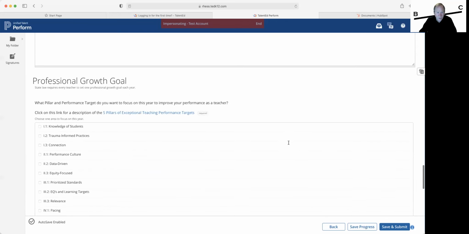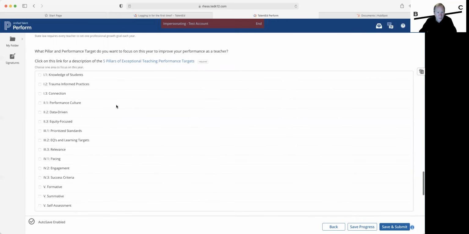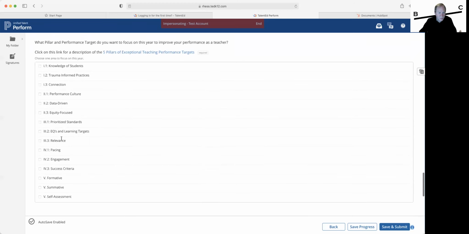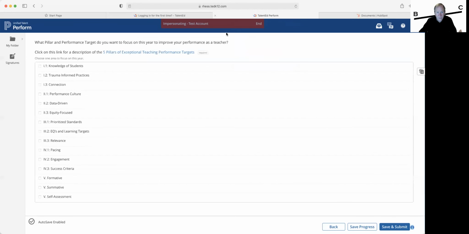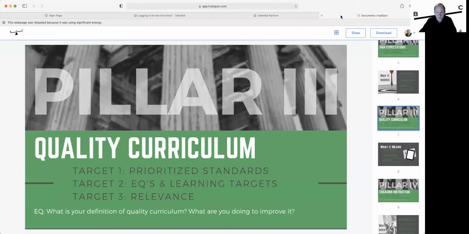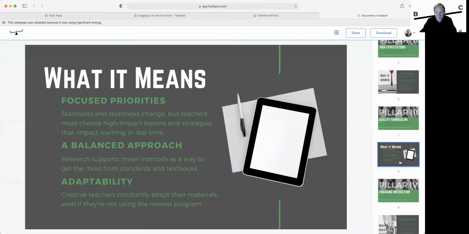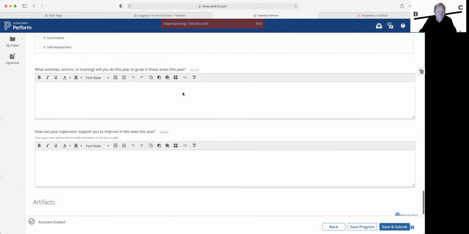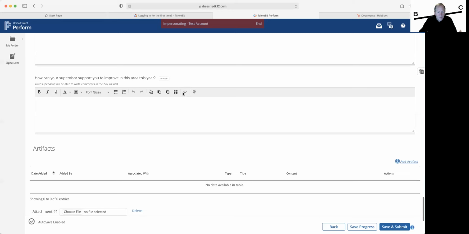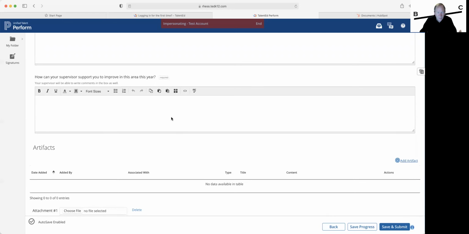Then after you've completed that, at the bottom, here is the different learning targets. And again, this will help you, and this is a way you can get to the handout I showed you, this one right here. By clicking on this link, it'll take you to this document. So that's another way to get to that document. And this is important to let your supervisor know what kind of support you're looking for.